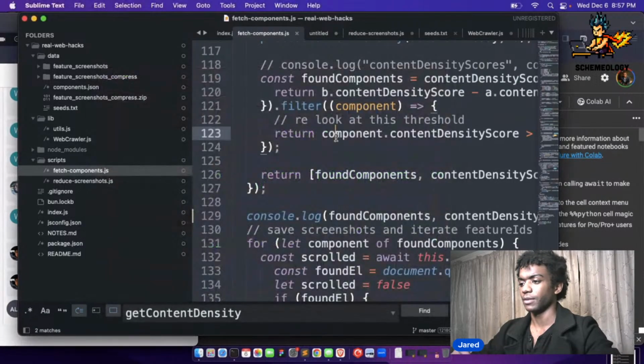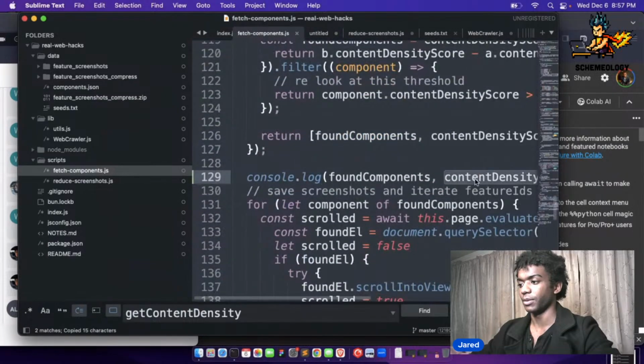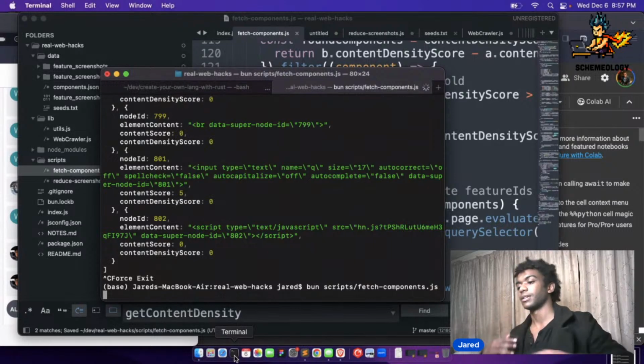I'm logging too much stuff. Let me filter this, and then I get the found components. You know why? Because I'm getting all that stuff. Yeah, let me only log the found components.